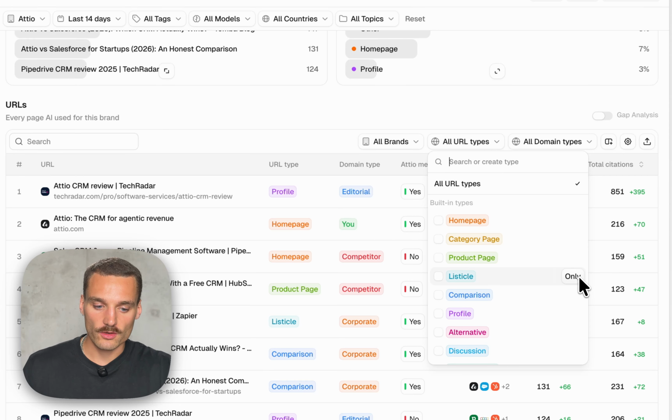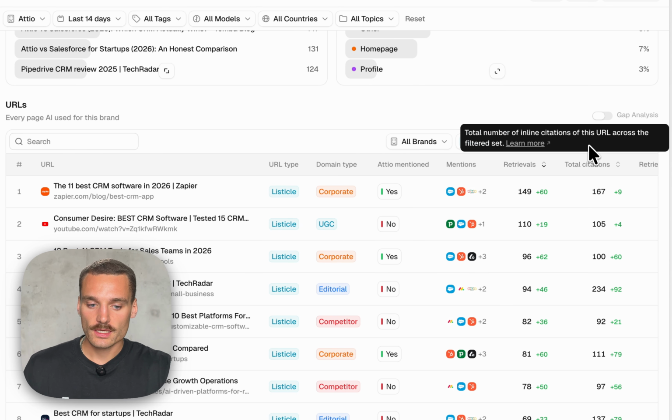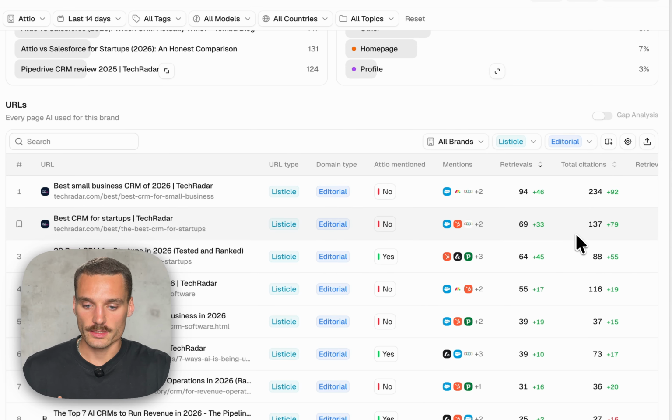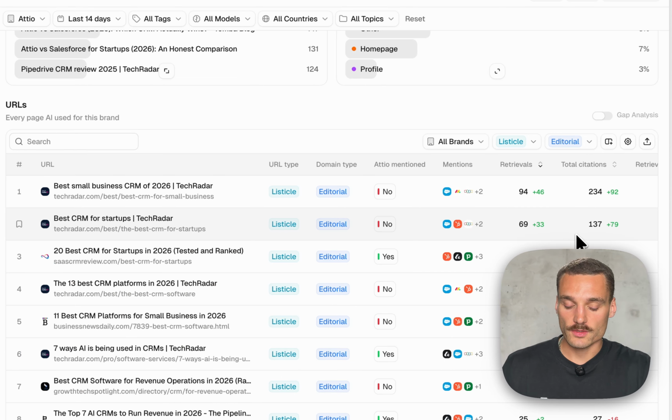So in this case, we know that listicles tend to drive a lot of the AI visibility and a lot of brand mentions. So let's look at those. And then for the domain type, let's try to find listicles that we as a brand can also influence and can potentially be mentioned in. So for that, let's look at only editorial listicles. This is a very good method to find the relevant sources that you want to look at. And a good way to then go even one step further is just clicking on it.